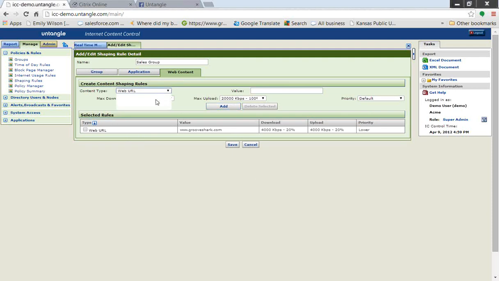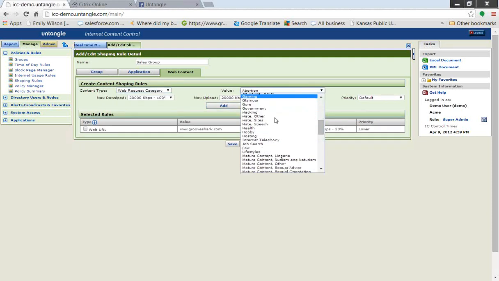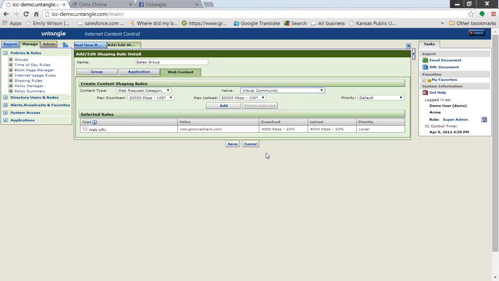And I can add that policy. What if I wanted to just take things on a category level? What if I thought, well, you know what, virtual communities, I'm not going to get as specific as Facebook. I want to handle it all. I want to handle my Match.com, my eHarmony, my Facebook. I want to handle all of that together.